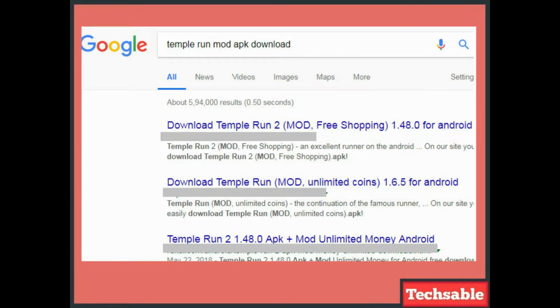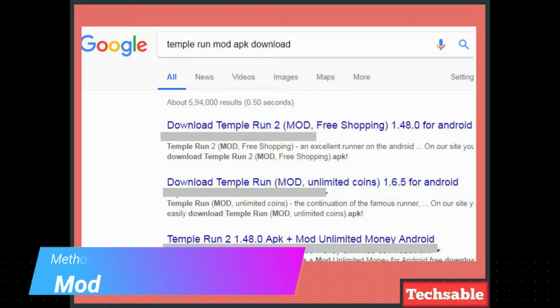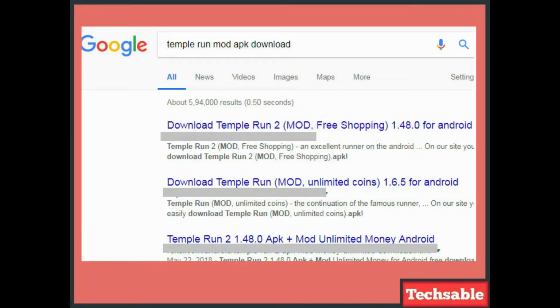This method will help you to directly download a mod APK from any website. I know maybe you already know about it, right? But I'm sharing with you a secret trick. See the keywords used in the screenshot. Replace Temple Run with your game name or app name.